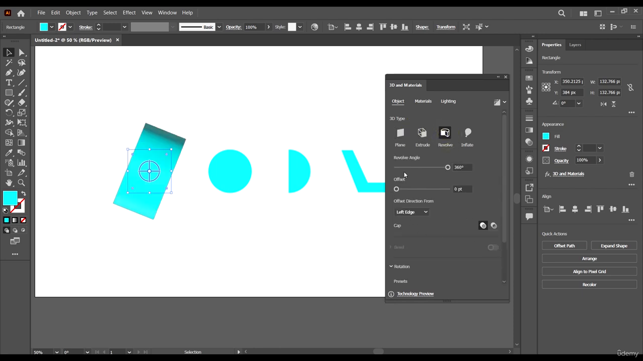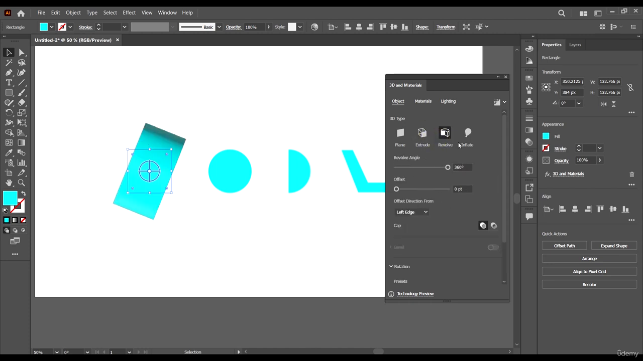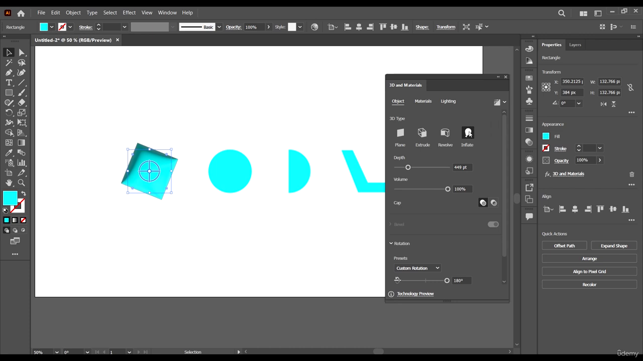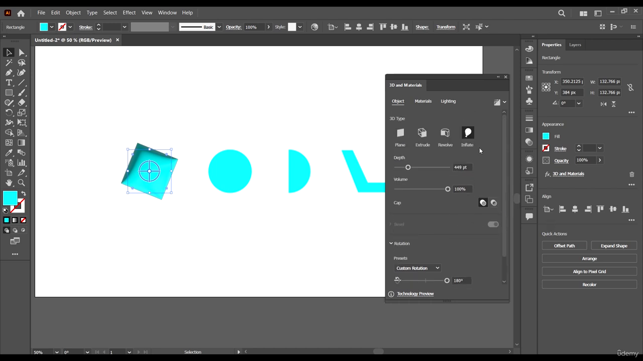And when you look at revolve, we don't have some of the options we have here, like the depth and the cap, okay, but we have some other ones like the revolve angle, and then we have the offset, and we have the offset direction, and so on and so forth. And we also have this guy which is the inflate, and for this guy we have the depth option. We have the volume, which we don't have in other ones, and we have cap, and the bevel is now activated and the rotation is activated.